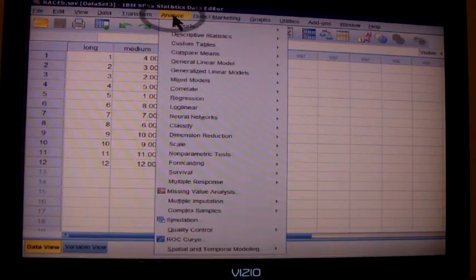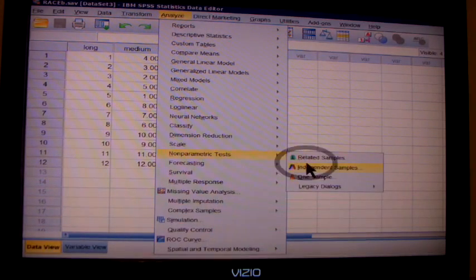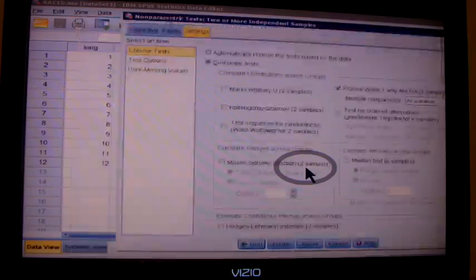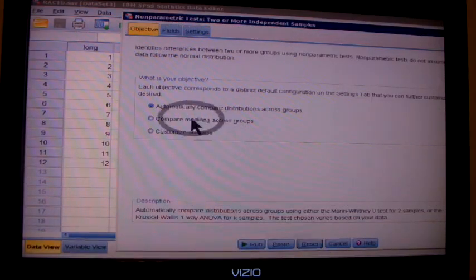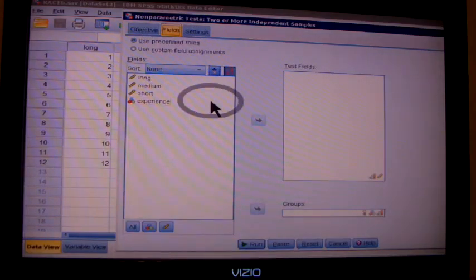We click Analyze. We go to Nonparametric, Independent Samples. Nonparametric Independent Samples right there. I want to go to the beginning. We have to reset this. Automatically compare distributions across groups radio button is checked. Next we go over to the Fields.